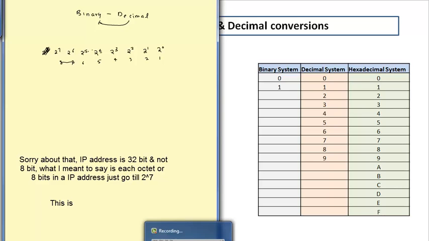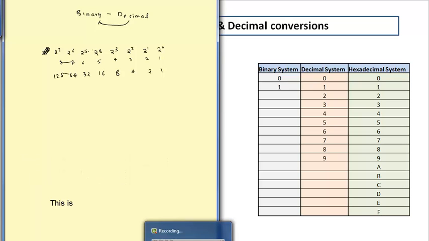So let me just real quick tell you the values I know here. It is 1, 2, 4, 8, 16, 32, 64, 128. And as I said, you can go ahead also, but that's not needed in terms of networking most of the times. So the conversions are really very quick.